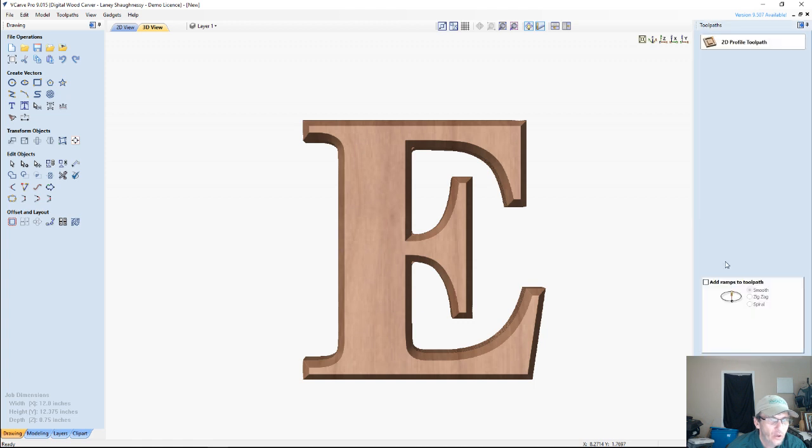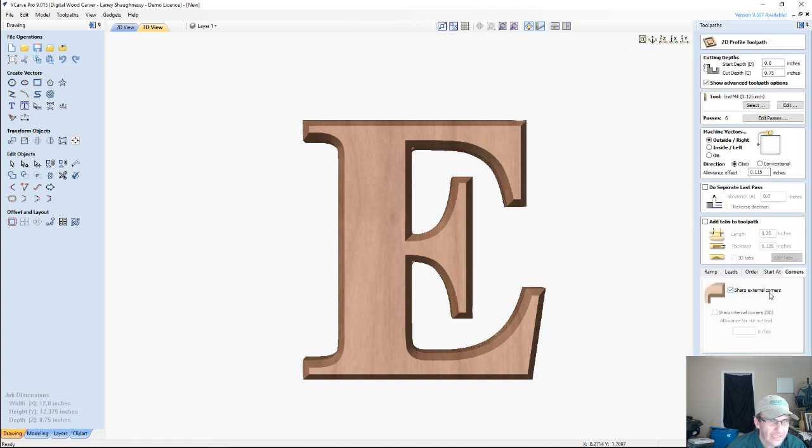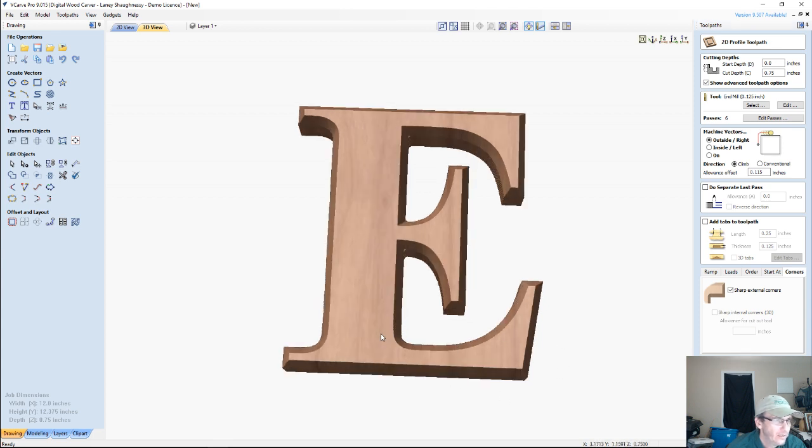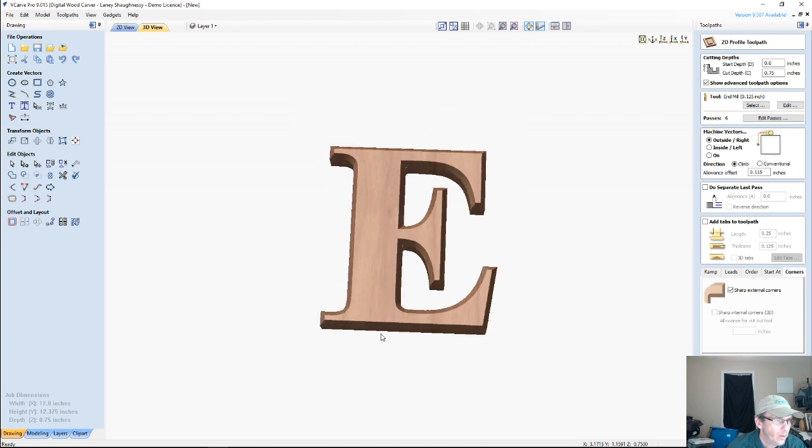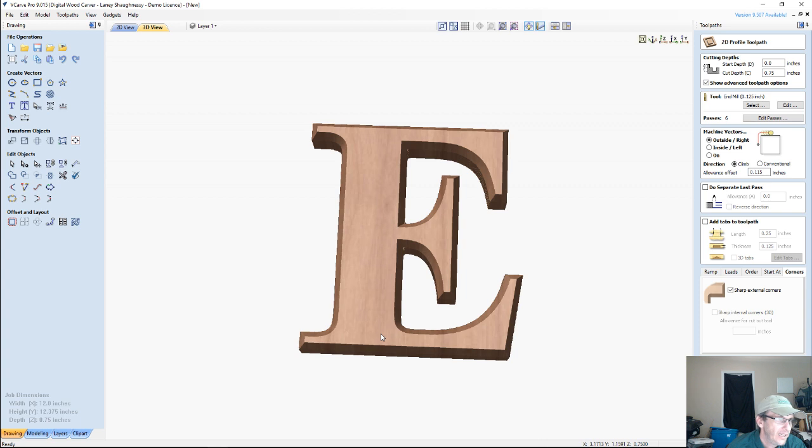But by having corners selected, and my external corners selected, I get those nice, crisp, square outside corners for this nice chamfered letter that I can hang up on my wall or mount to a backer board and just give it a really high class, classic touch. So corners are awesome. Now we want internal sharp corners with our V-bit. We want external corners with our end mill.